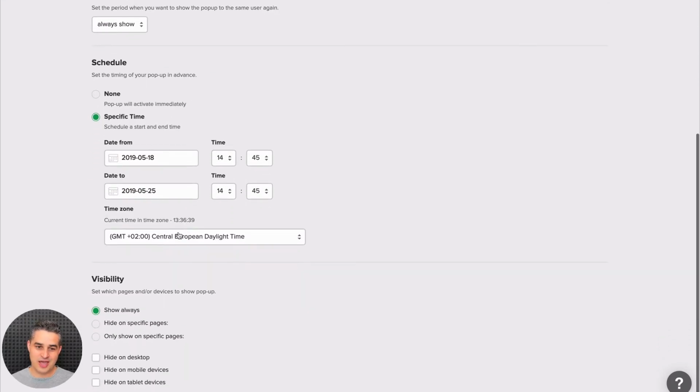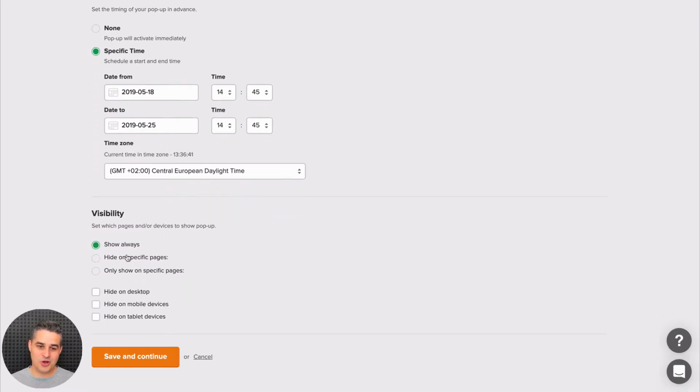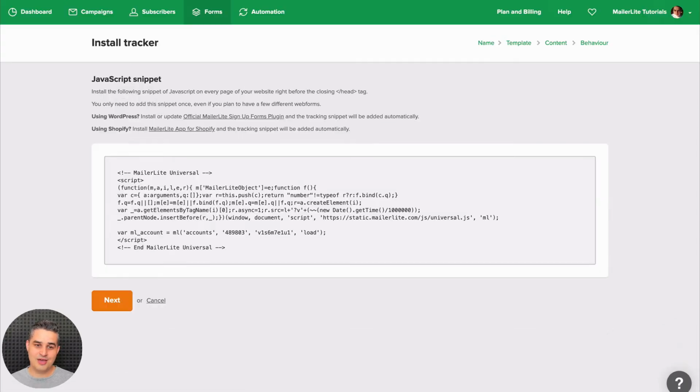You can also show it everywhere, show it on a specific page, or hide it on a specific page. Hide it on desktops, mobile devices, and tablets if you wish. And once you're done, just click Save and Continue. This is the code you use on your website. If you're using WordPress, you can use the plugin we have. If you're using Shopify, we have an app for that too. This is pretty simple. You only need to add this to your website once. Once you're done, click Next.